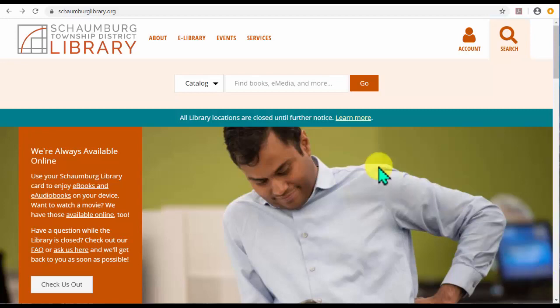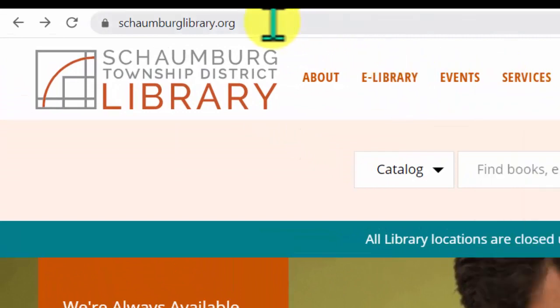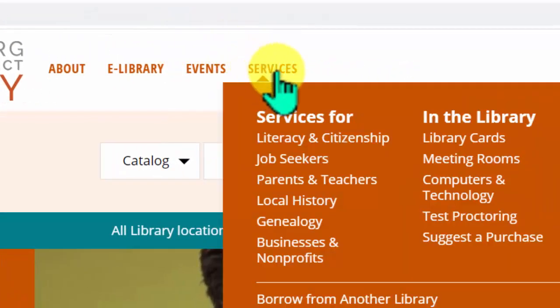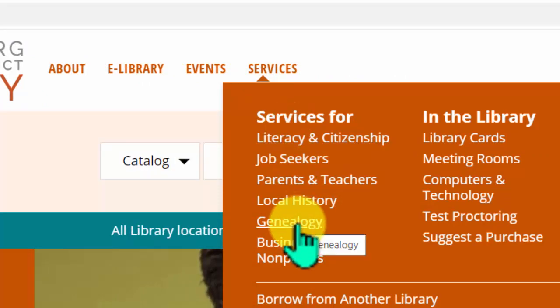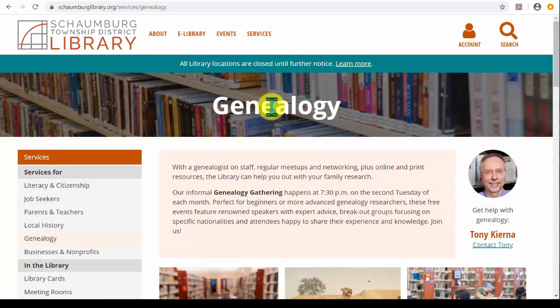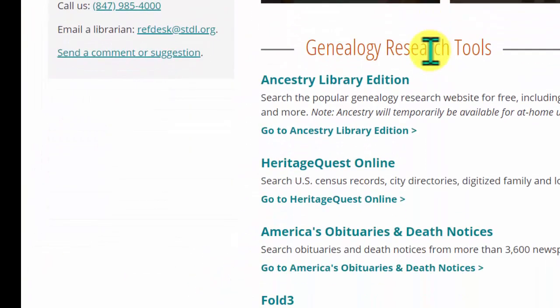So first off, to get to it, let's just go under our home page. Our home page is right up here. And you want to then go to Services, scroll down a little bit, click on Genealogy, let it open up. Scroll down just a little bit and you're going to see a list of the various genealogical databases that we have. And coincidentally, Ancestry Library Edition is the first one on top that we have here. So let's click on that.